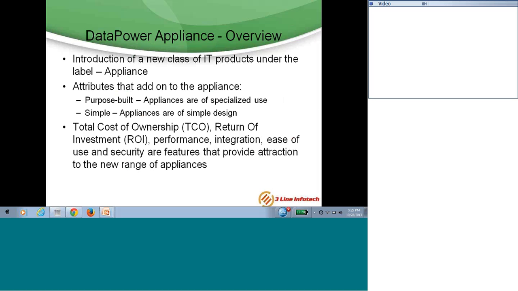So why are we going to DataPower appliance? The DataPower appliance is a kind of hardware appliance. It comes with its own software. It's very fast in processing the XML, and it's providing a lot of security features. So basically, DataPower appliance has more and more security. So why is it called appliance? It's a hardware. That's why it's called appliance. It has its own software.